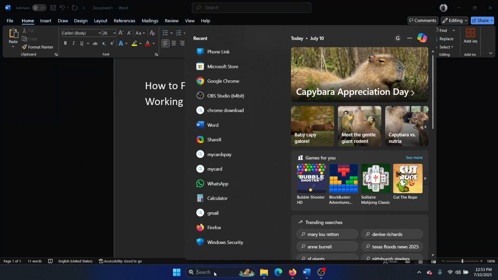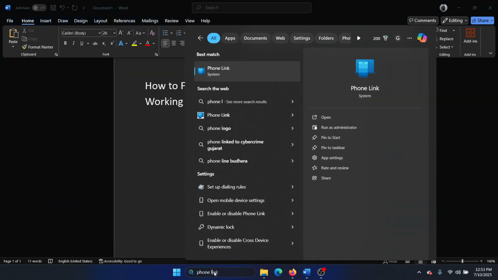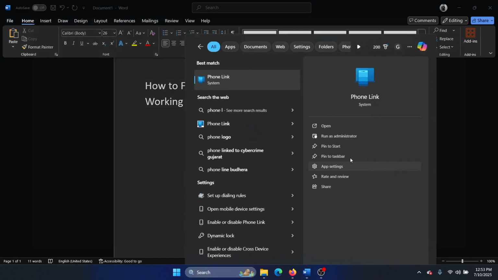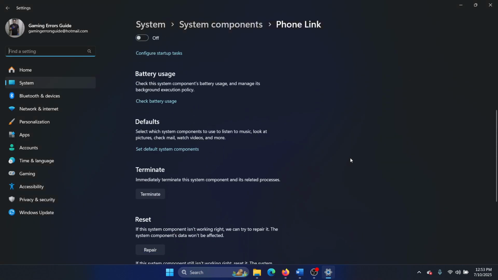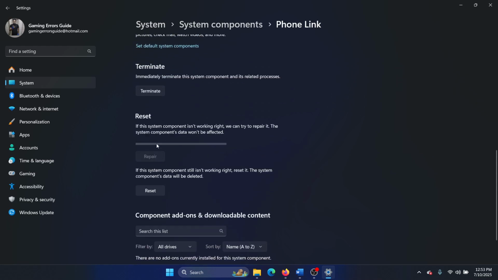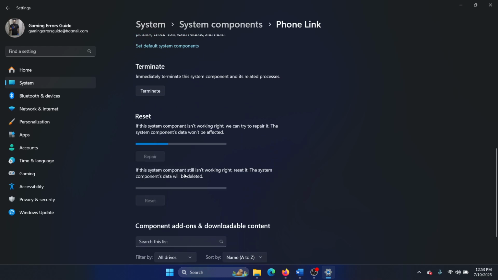But if that doesn't help either, then search for Phone Link once again. In the right pane, select App settings and then scroll down and click on Terminate to terminate any redundant process associated with it. Select Repair and wait till you get a tick mark here. And then finally you can reset it. Just click on Reset and then on Reset once again.